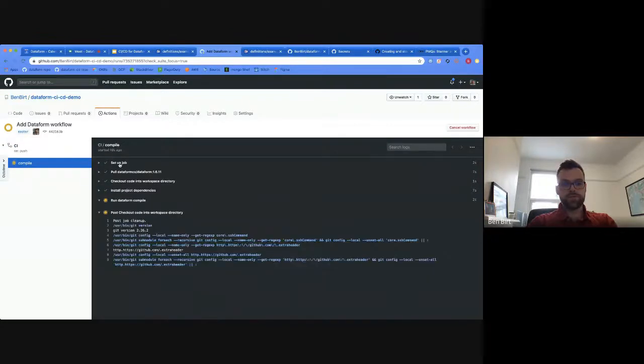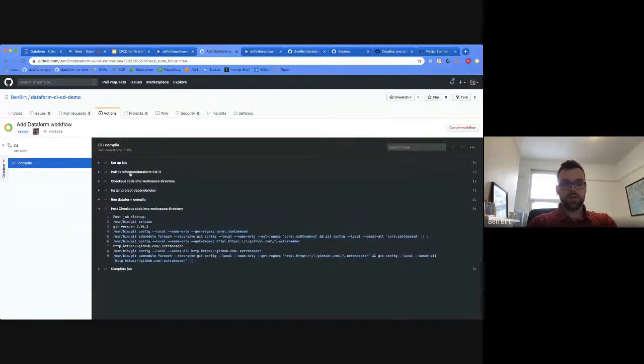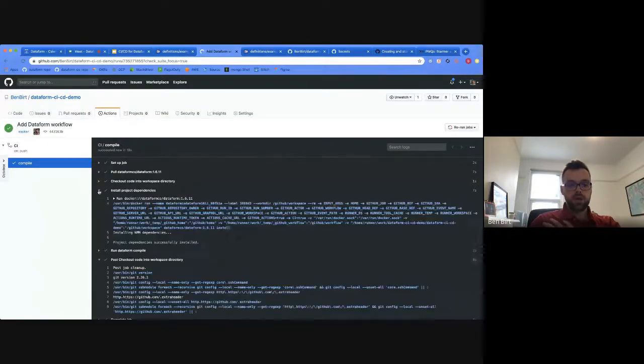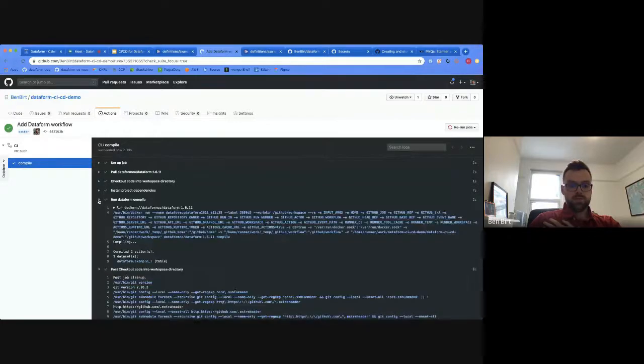And here are the different steps that we defined earlier, right? So it has to pull the Docker image here, but then it's checking out the code. That's not very interesting, but it's the equivalent of git checkout. This is running the Dataform install command. You can see project dependencies successfully installed. And then running Dataform compile. And you can see we did compile one action, and there's that Dataform.example1 table. Cool. So far, so good. And everything passed here, big green tick.